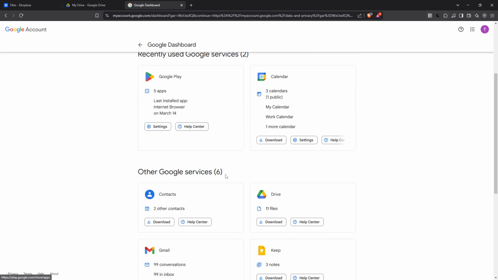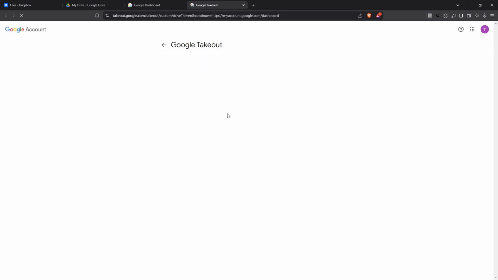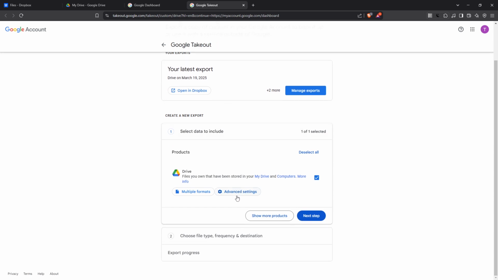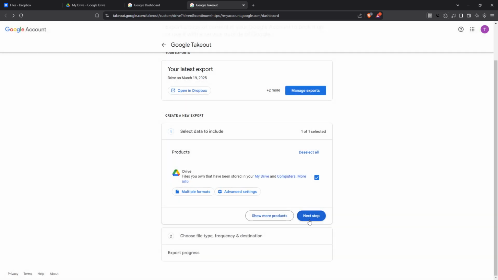Look for Google Drive in the list and click on the download button. This will initiate the process of selecting the specific data you want to move. Now head over to the advanced settings. Here you'll need to check both boxes that appear. This step is essential for making sure all your data gets transferred properly. After this, simply click OK to confirm your selections.